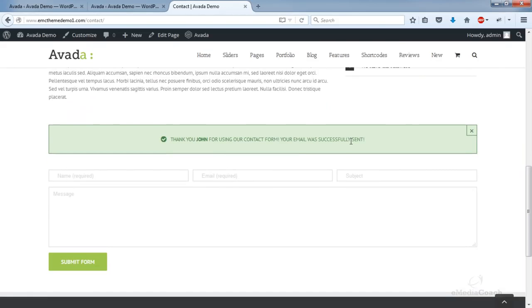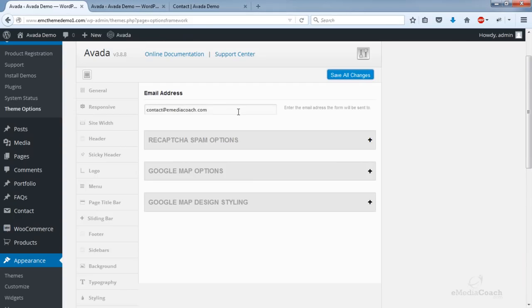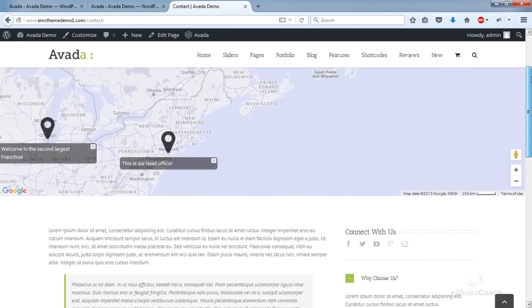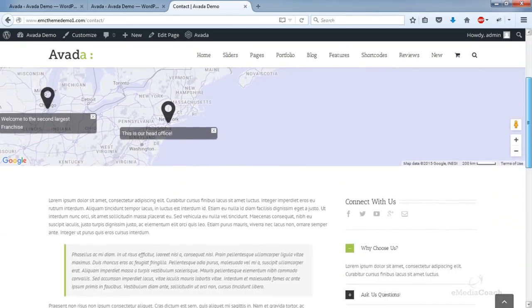Now if you log into your email address, if you've put your correct email address in that setting there, you'll receive that in your inbox and be able to reply to your customer instantly. So there you go, that's an easy way to set up a lovely looking contact page on your website. Let me know if you have any questions about that.